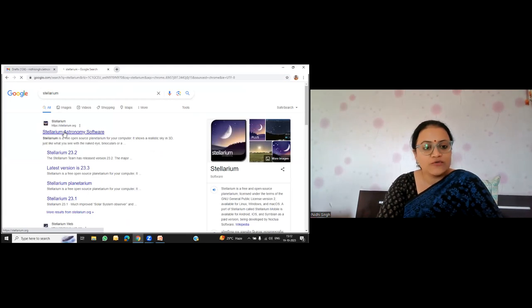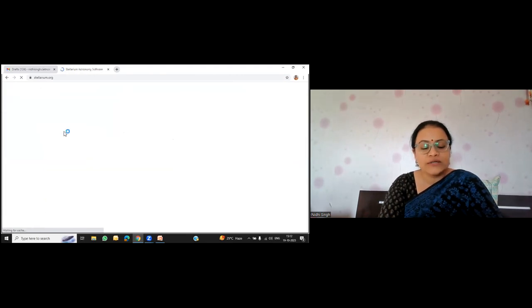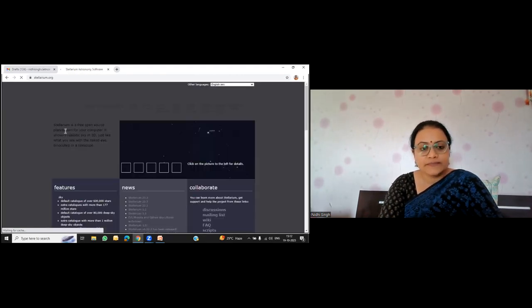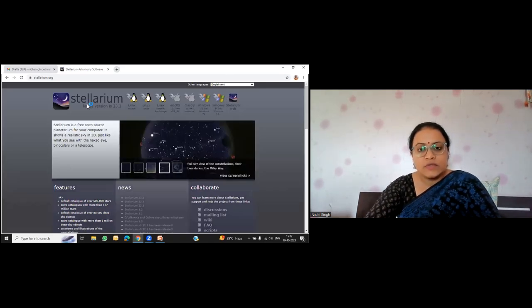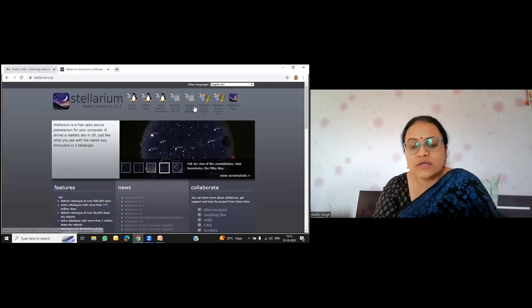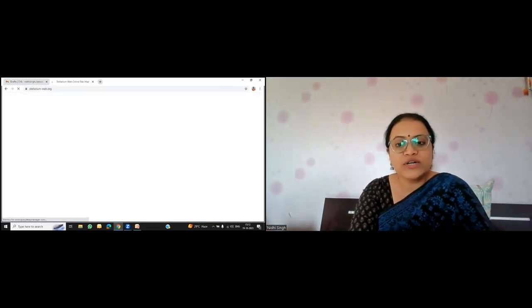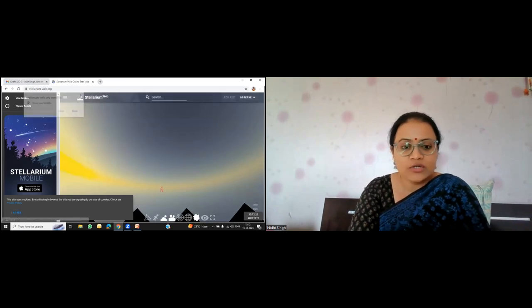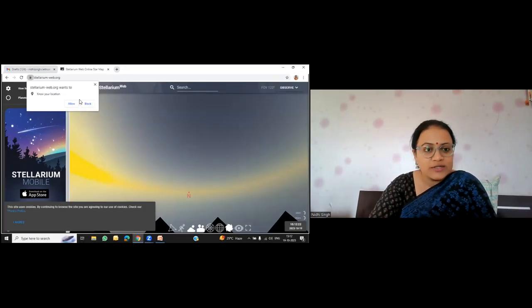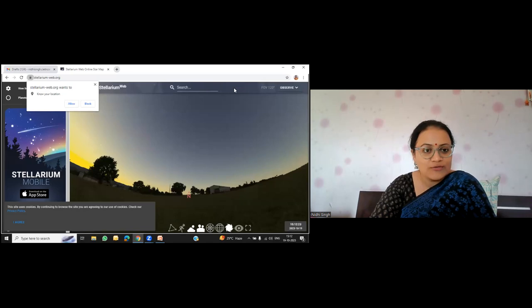Stellarium astronomy software. You can click on this. I'm clicking on Stellarium Web because I don't want to download it right now. I have already downloaded it on my phone, and my daughter and I use it for watching the sky at any point of time.